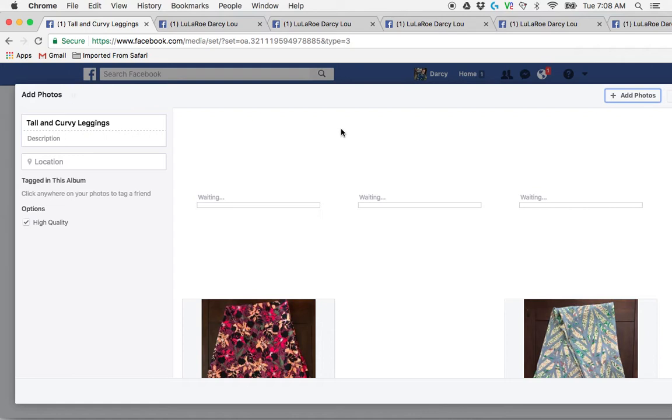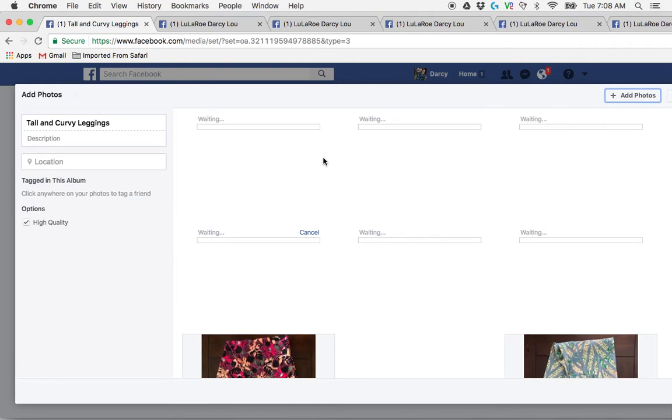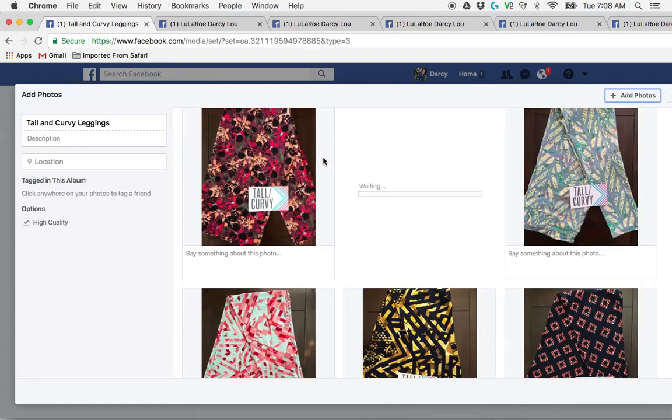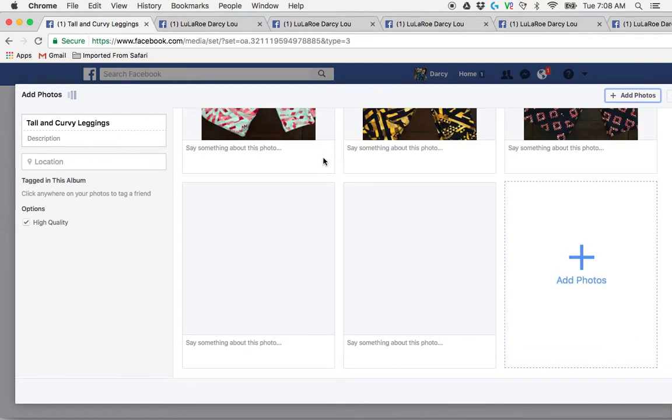So, yeah, that's how you create albums. Not super difficult. This is actually like running slower than it normally does. Sorry, it's early in the morning. Maybe it's slow like me.